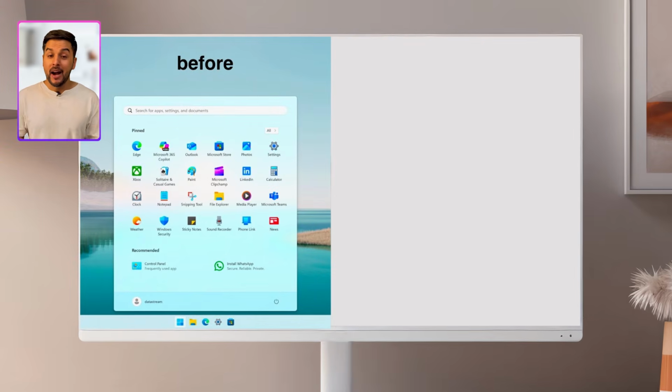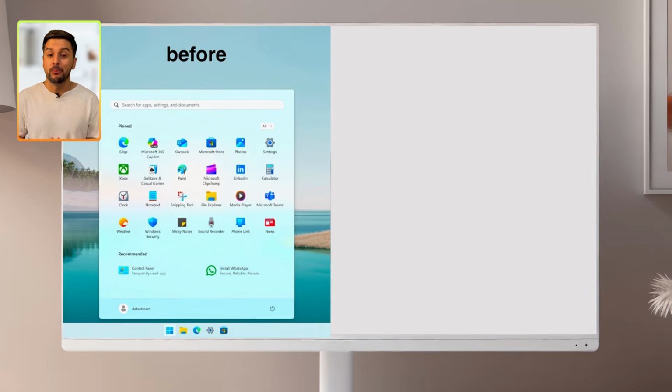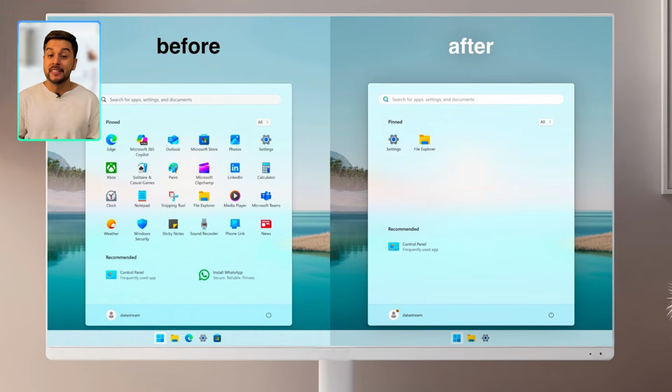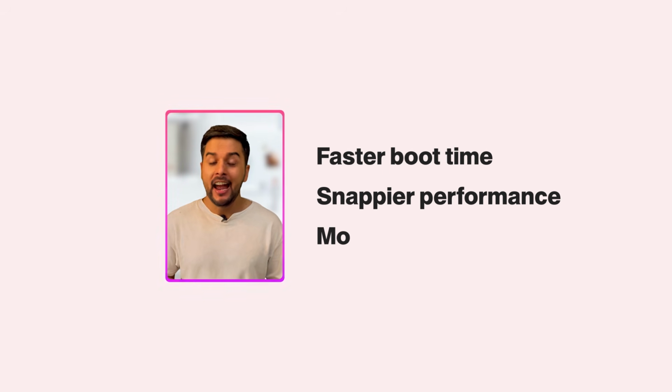Look at this. My Windows 11 was running so many background processes just from bloatware alone. After removing all of it, the number dropped significantly. My PC booted faster, felt snappier, and had noticeably more free RAM. Let me show you exactly how I did it.